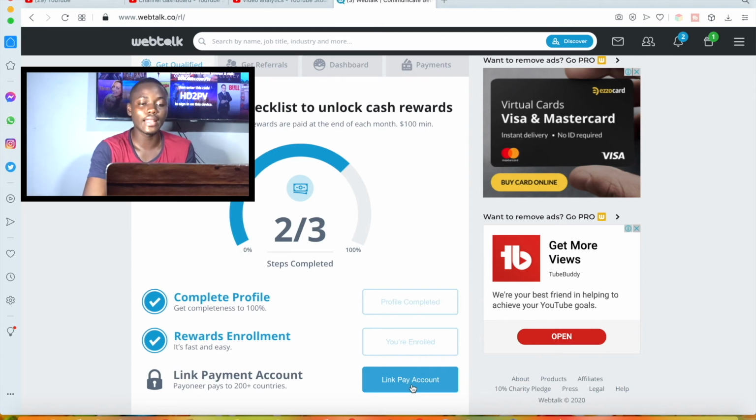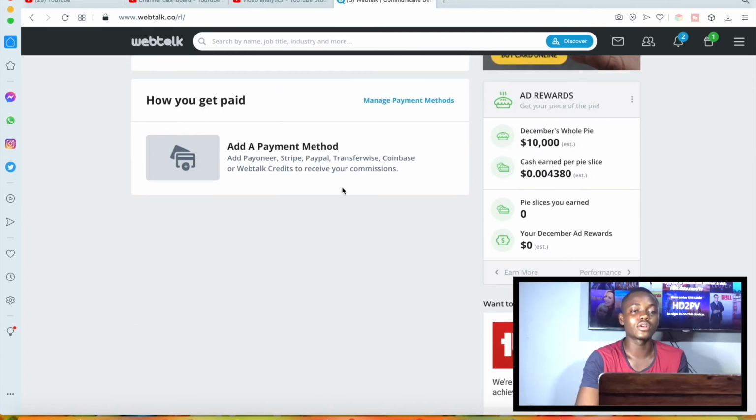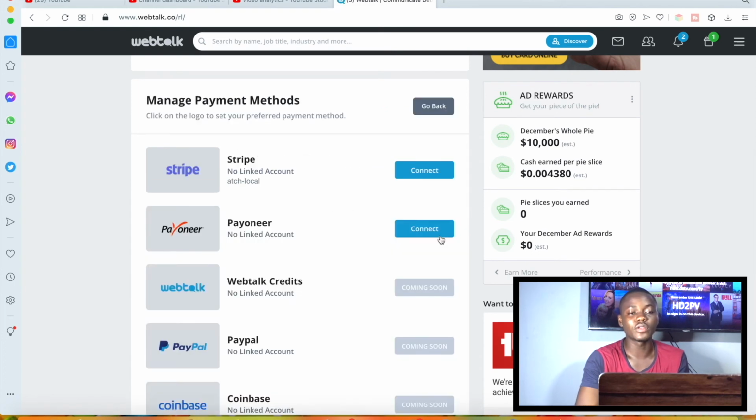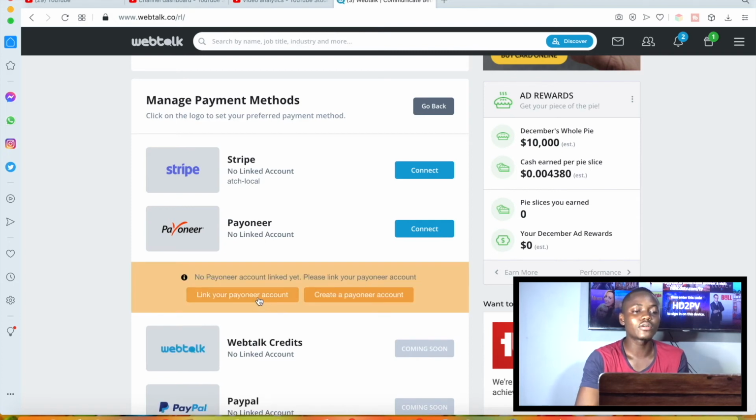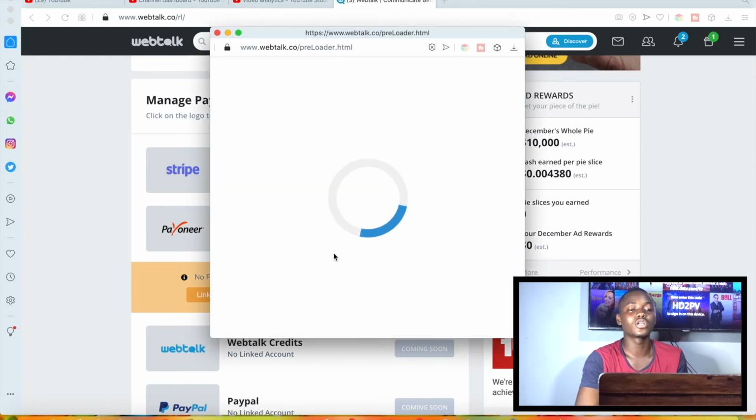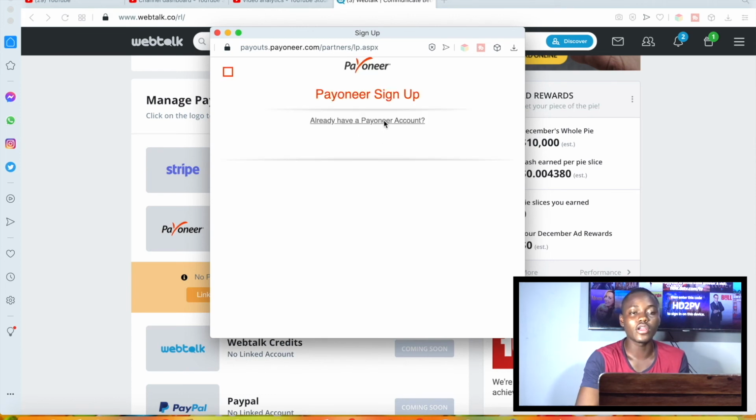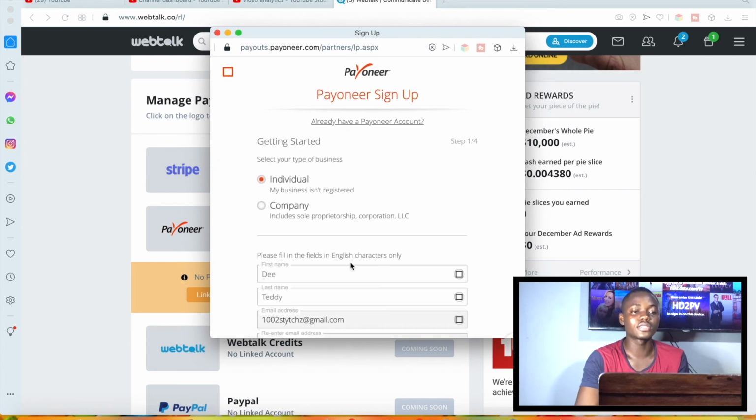So you click on link pay account, and then you click this side, add, and then most often this is what I'm going to suggest for you to use, Pioneer. And then when you click on link account like this, it's not going to open. So you click on create. If you already have an account, you click on create still, and when it pops up like this, what you're going to do is, I already have an account. If you don't have an account already, then you just sign up right here.